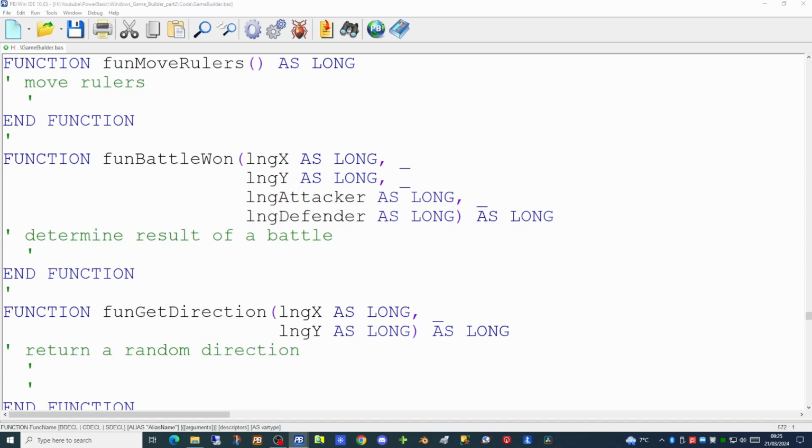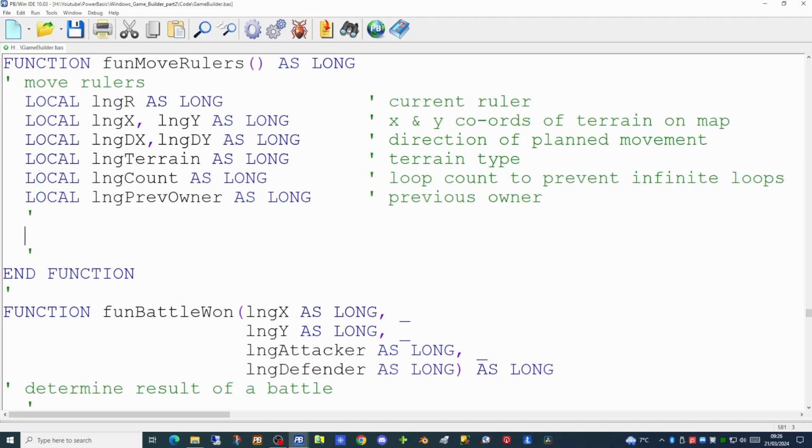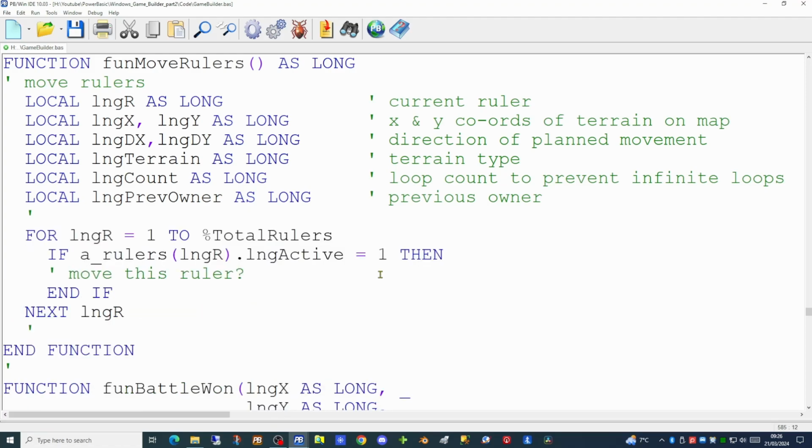So this one is going to be a little more complex, as we're building in some rules and functions for the rulers. First, we'll have some local variables as before, and again we'll have a for next loop. As we did in the previous function, we're testing the active element of our array for rulers to ensure that the ruler is indeed active. Once a ruler becomes inactive, we will no longer move them or show them on the map.